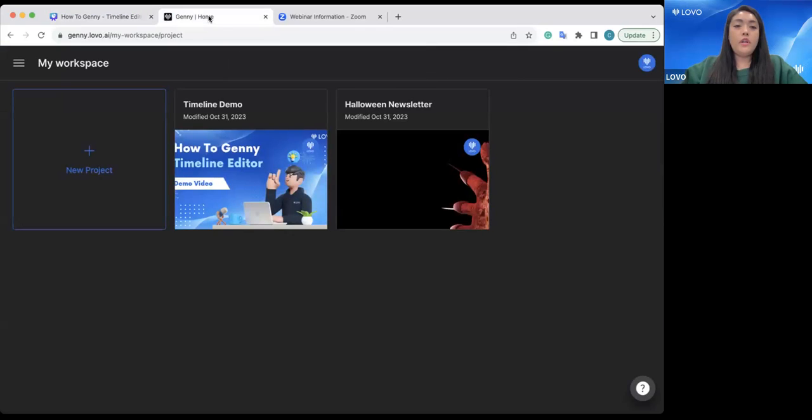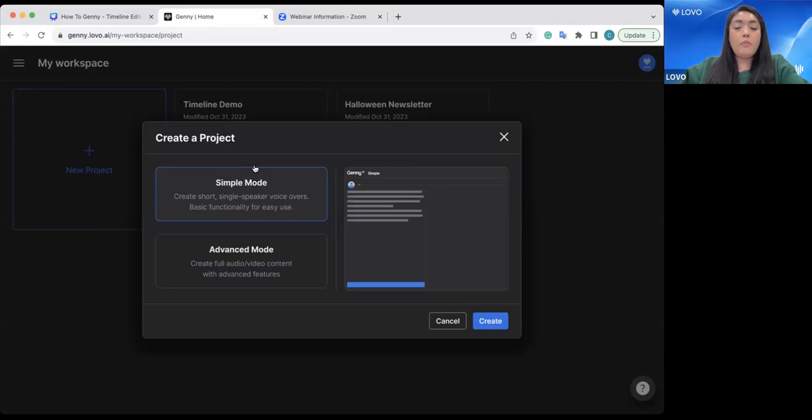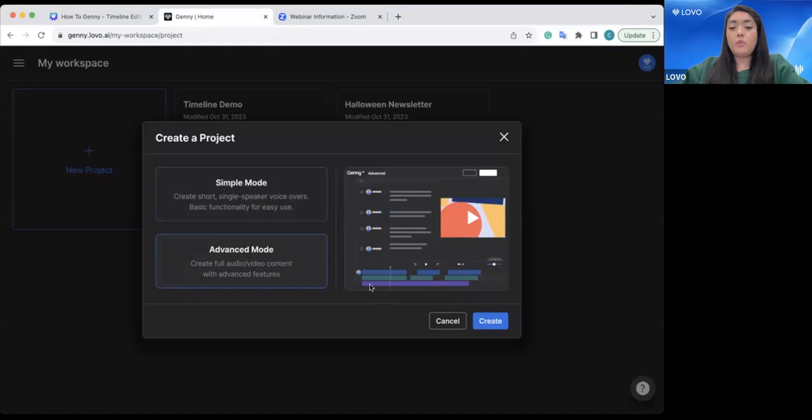So we'll come into the Genny workspace, and I think most of you are probably quite familiar with this area. And this is where we'll start off. Now, as Janie had mentioned, in our project space, we will be working in the advanced mode today, because this is where the timeline editor will sit. So if you have multimedia videos, images, etc., this will always be the advanced mode.